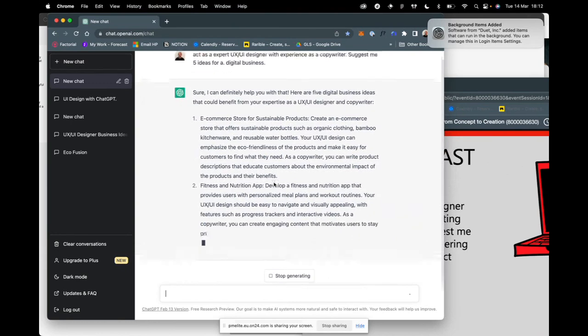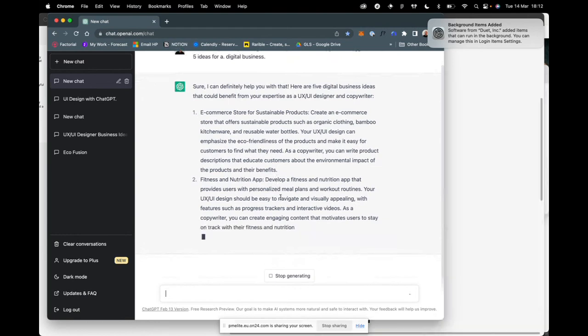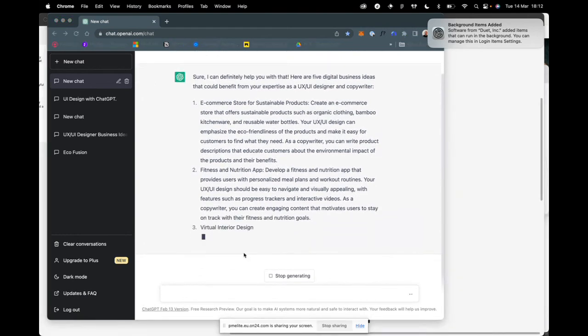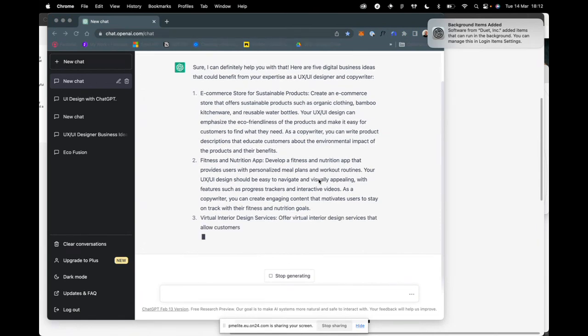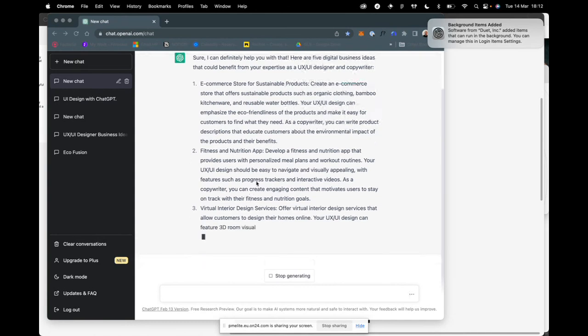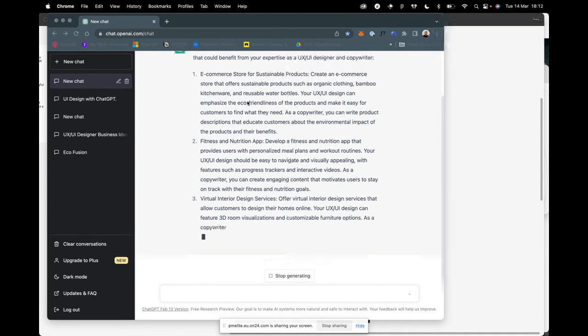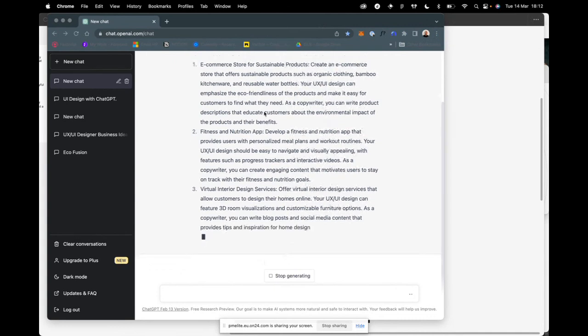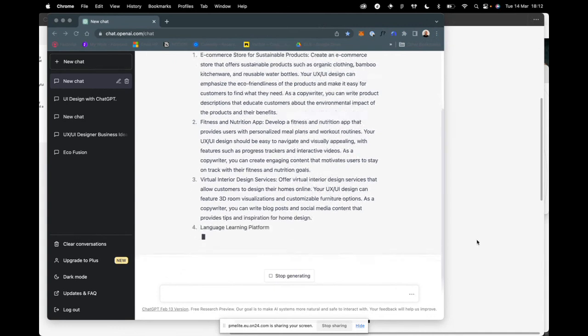Okay, second idea, fitness and nutrition app. That could be a cool idea. You still see the screen, right? Okay. Virtual interior design service. That's nice as well. Anyone you prefer? Okay, let's wait for the fourth one just in case. So choose the audience saying that if we could choose number 1, please. Okay, yeah, let's do that.